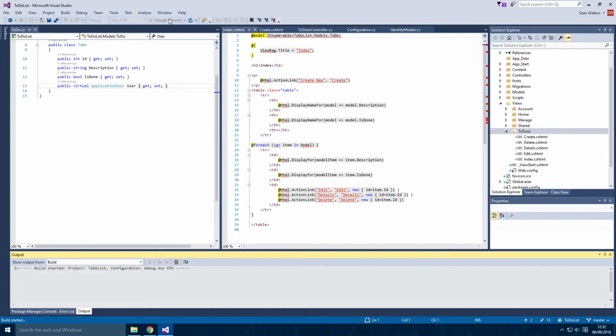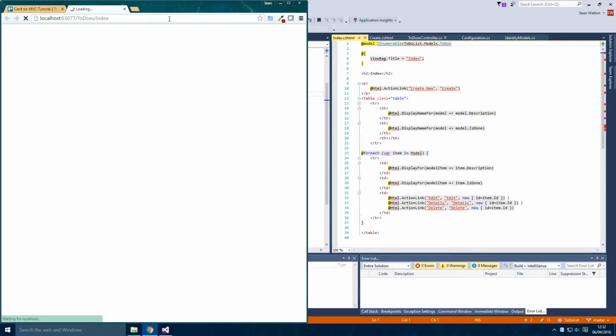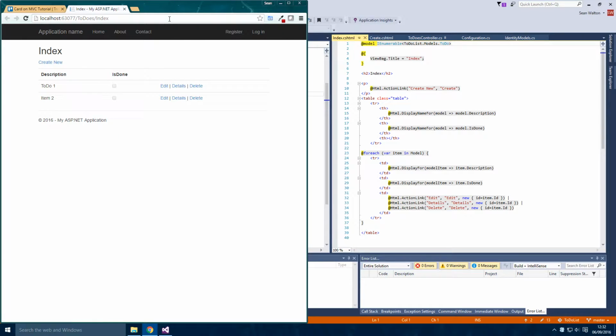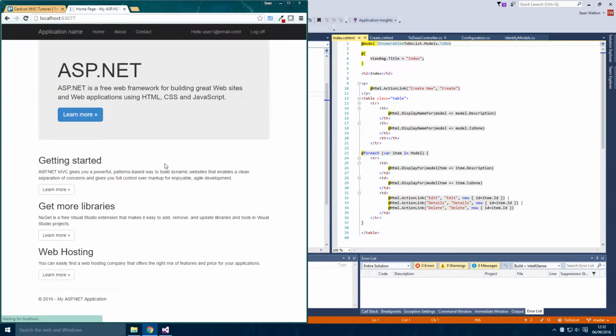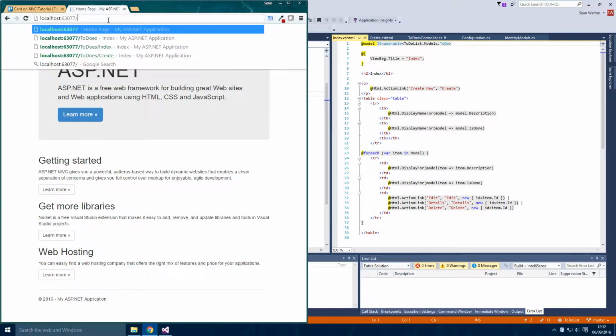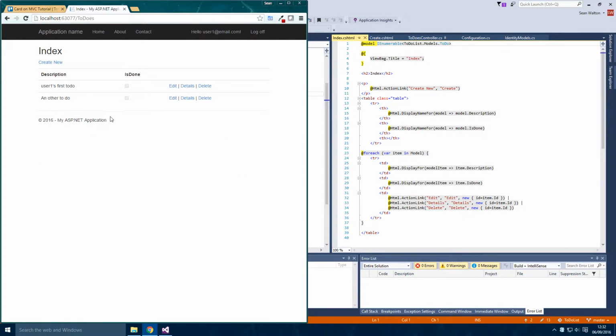So we started out by making our model of a ToDo, and in that model we added a reference to the user, and then we made a controller that would allow us to create ToDo items, and it also allows us to view the items. So here is the index. I'm going to log in. So I seeded the database with this user and password, and then I'm going to go to ToDos, and I can see the ToDo items that this user has created.